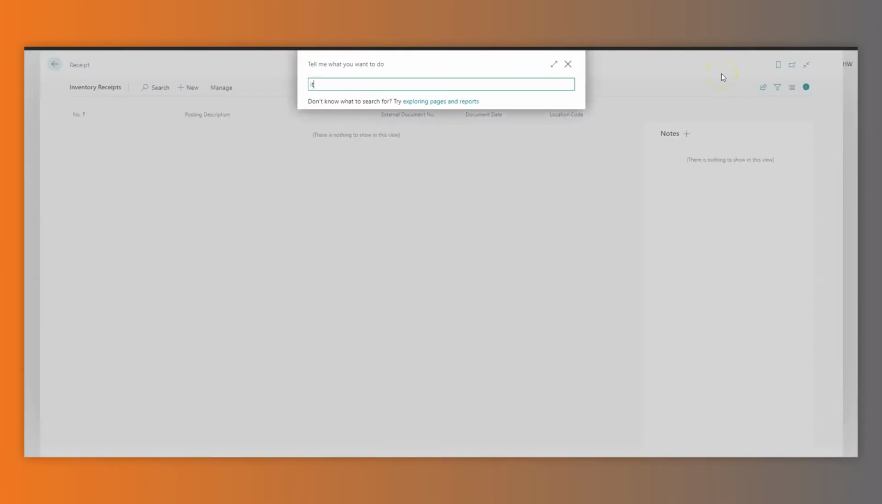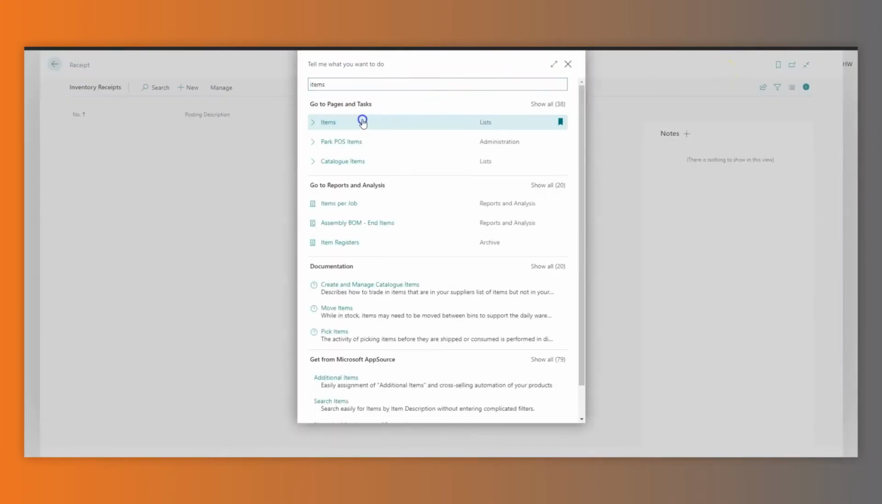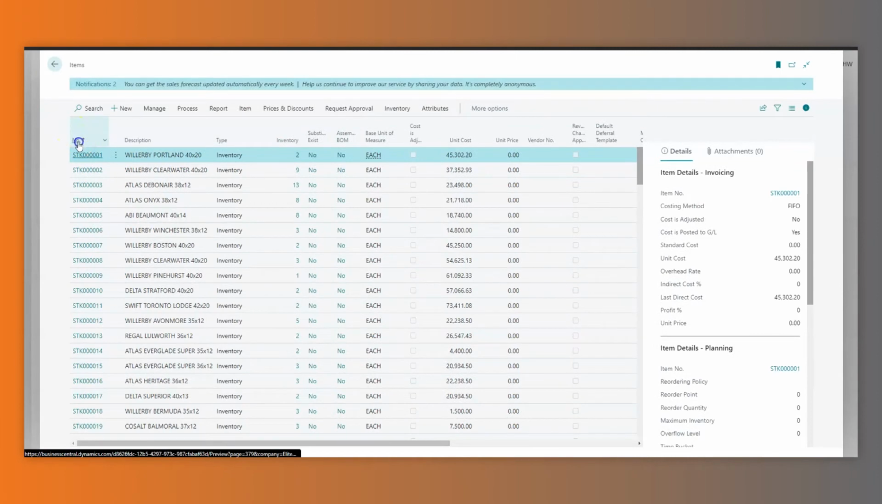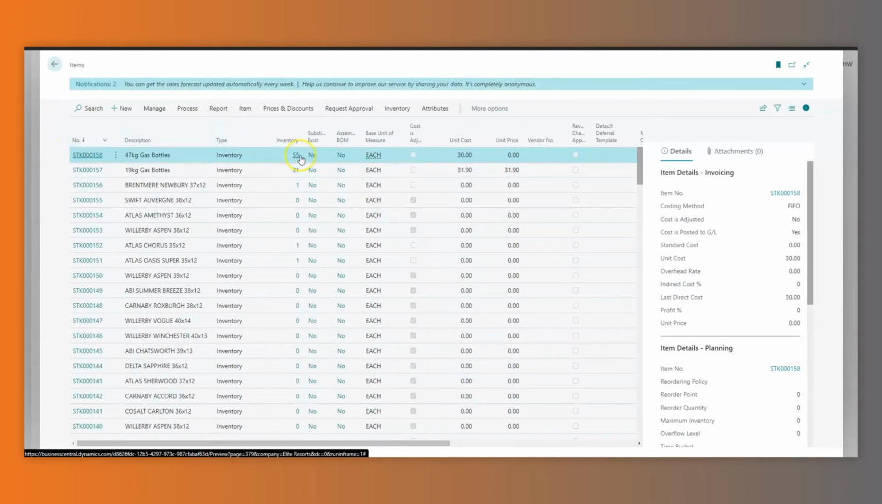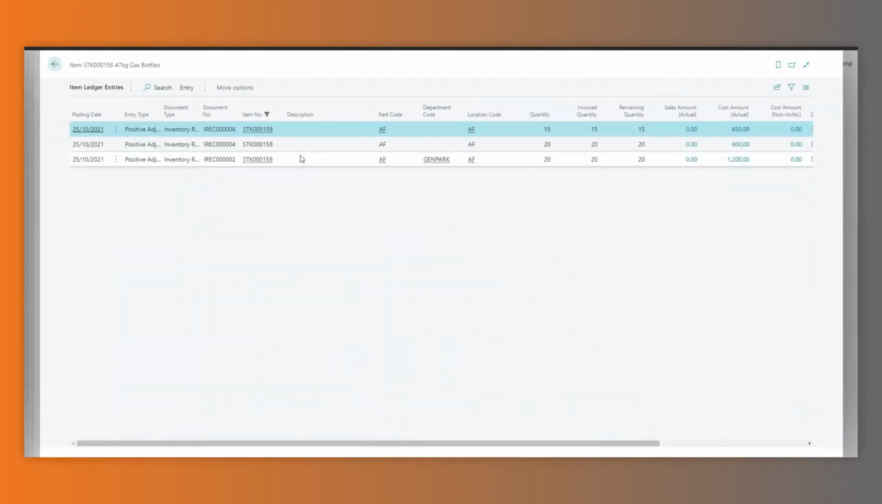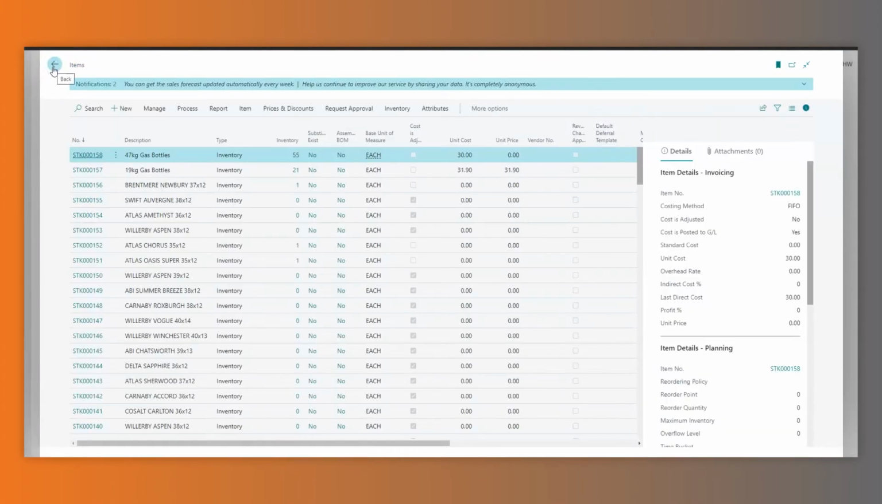Now that that's posted, if we just have a look at that stock item, we can see our inventory has increased by a quantity of 15, and we also have the cost price associated with that as well. And the general ledger entries will be reflective of an item journal having been posted for a positive adjustment.